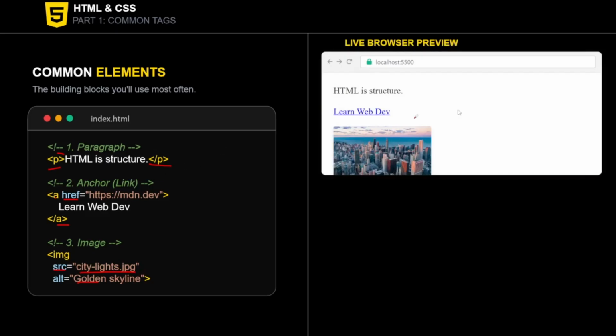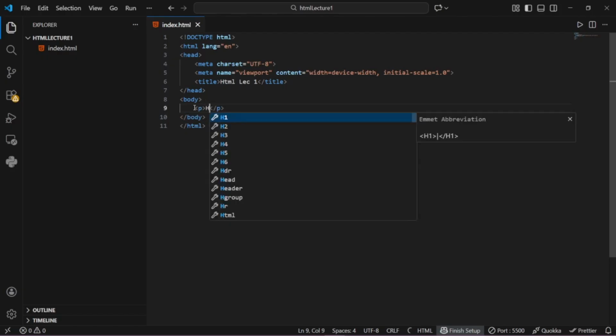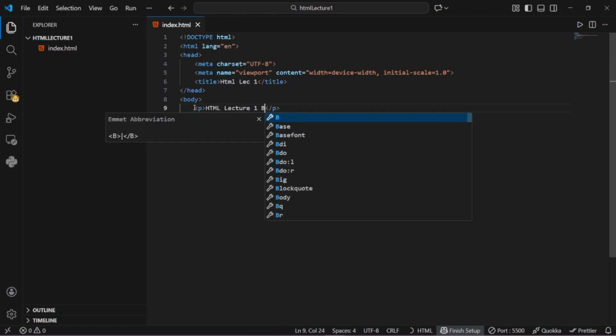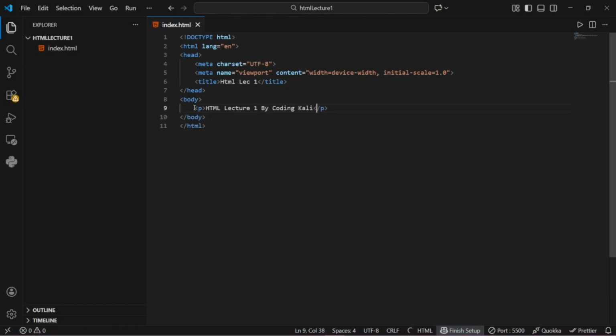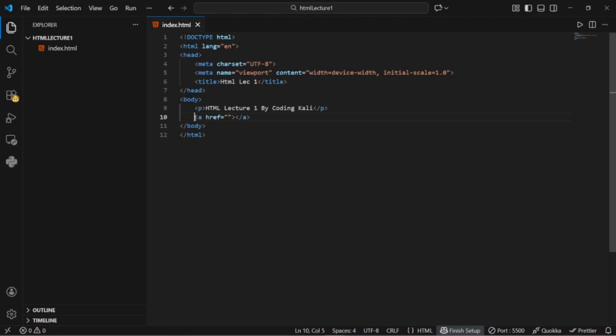So this is how it looks in the output screen. In the p tag we had given HTML, then the link tag, then the image tag. We'll go to our VS Code and write the same code to see the output. Okay, this was the previous code we had written. Let's remove all this. So let's add a paragraph tag and name it HTML lecture 1 by Coding Kali. And then we'll add an anchor tag. Just press A and then click enter. So you'll get an anchor tag.